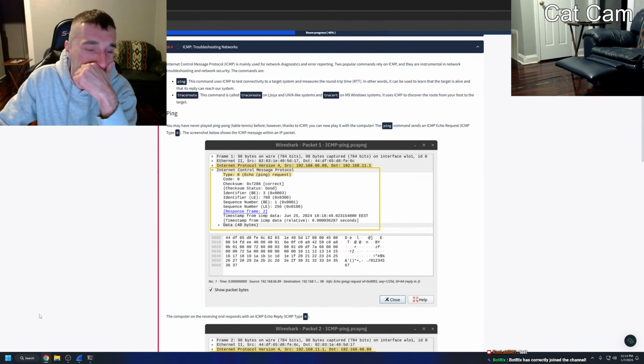Computer receiving. Yeah, I just figured that out. The computer receiving then responds with ICMP echo reply, ICMP type 0. Ping request, ping reply.